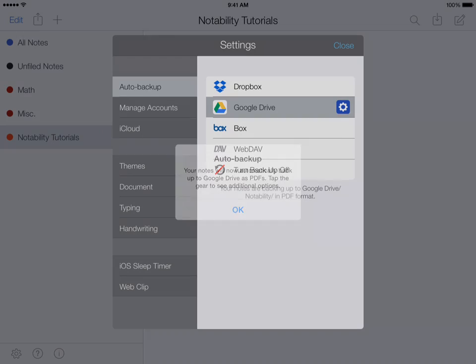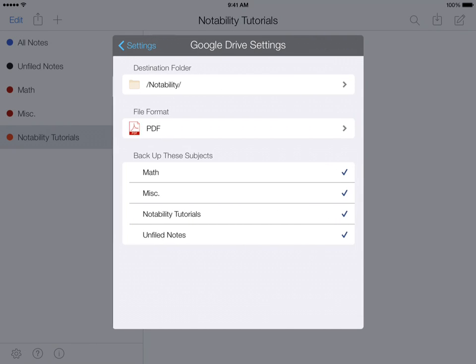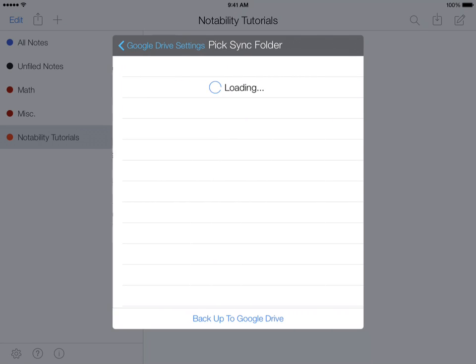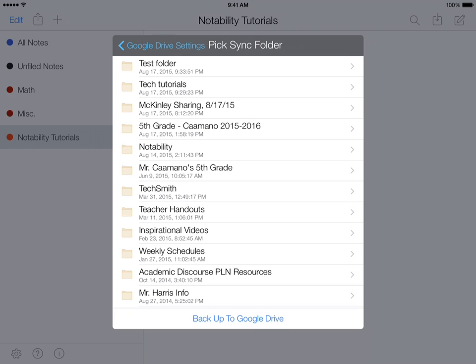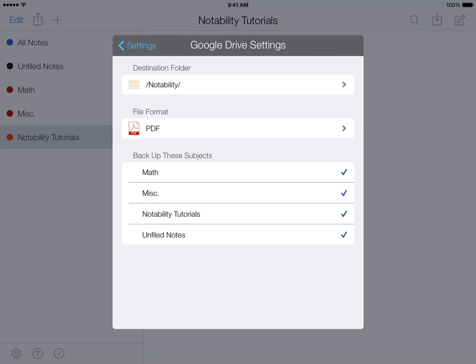Go ahead and hit OK to see additional options, and those additional options can be found in the cog under Google Drive. You're going to pick a destination folder. This is the name of the folder that will pop up in your Google Drive account. These are all the ones that I currently have there. I'm going to select the one that's called Notability, and it's going to have a bunch of files in there already because these are files that I've already created. So hit Backup Notability on the bottom of that window.